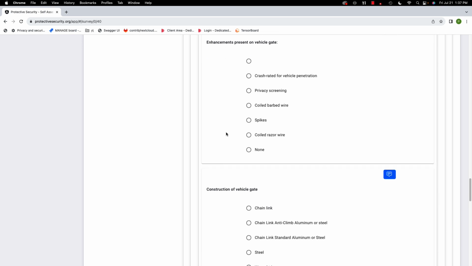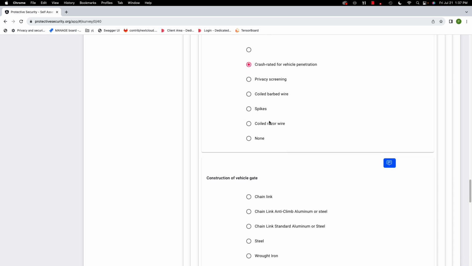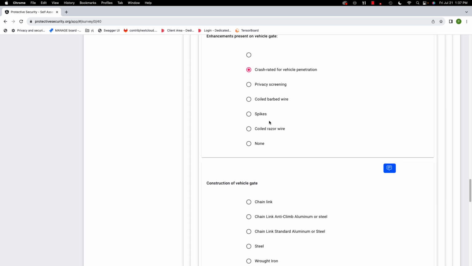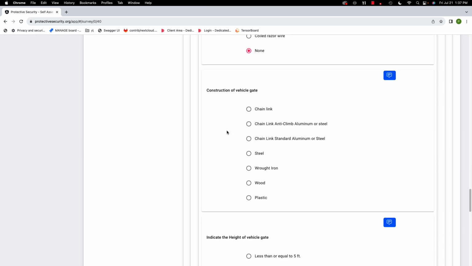Okay, are there any enhancements present on the vehicle gate? I don't know what this blank one is, but we'll take care of that. Is it crash rated for vehicle penetration? So if somebody crashes into your gate, is their car going to get destroyed and they're not going to get through? Does it have privacy screening? Is there coiled barbed wire? Are there spikes? Are there razor wires? Or are there no enhancements? In this case, we'll say there are no enhancements. We just have a standard gate.